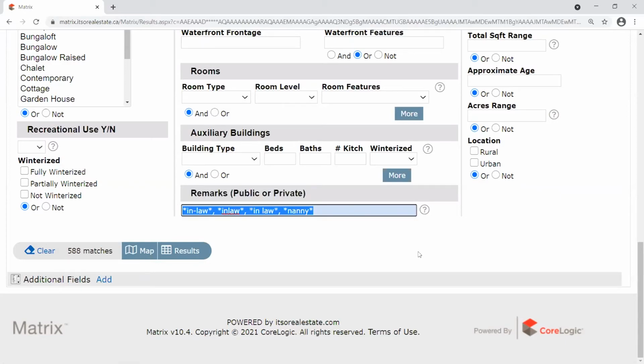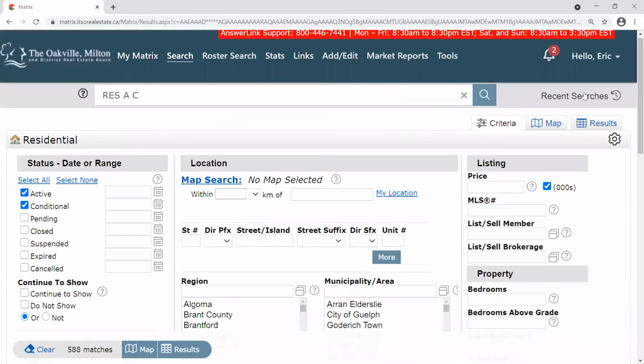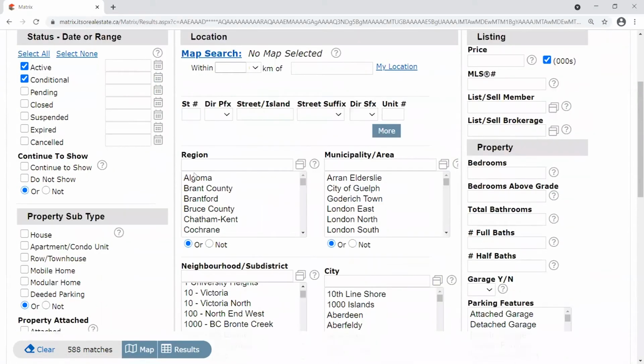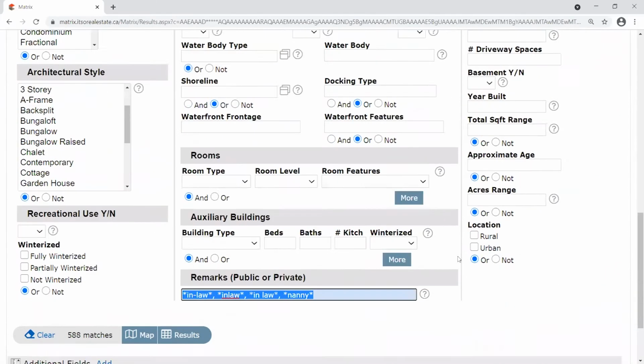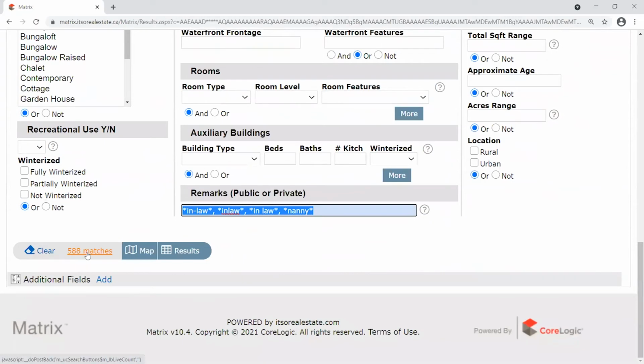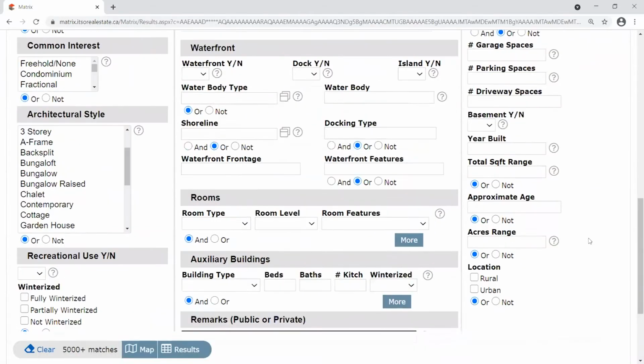Now we've got 588. We would go to our results, have a look, perhaps specify our area, get more specific about it, and eventually come down to the exact matches that we are looking for, and we get that property that our client wants. So just one strategy.